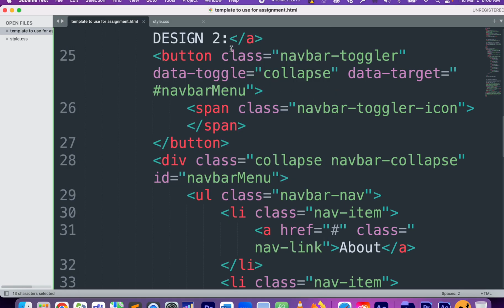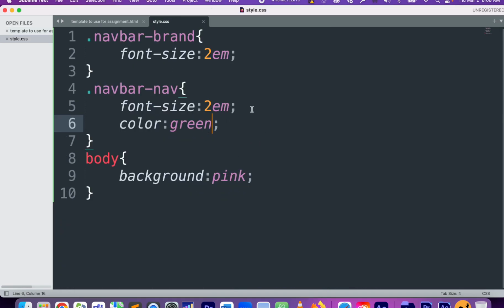So anyways, that is a very simplistic idea. So you get the gist of it. I'll figure out why it's not doing the color green for all the fonts in there, but I will figure that out.